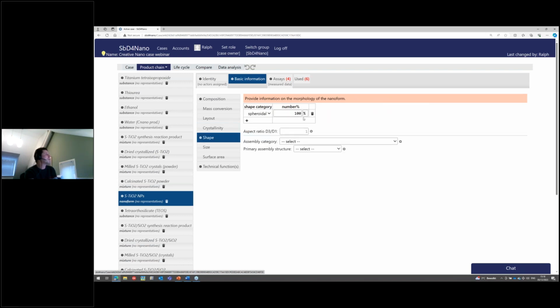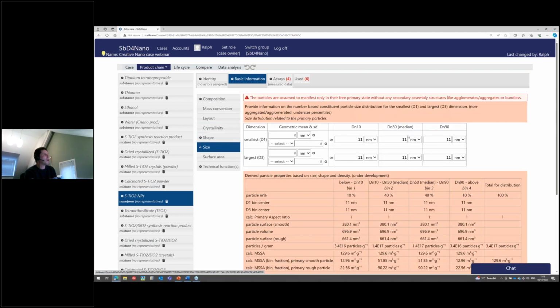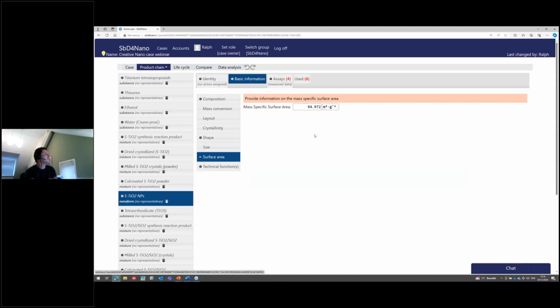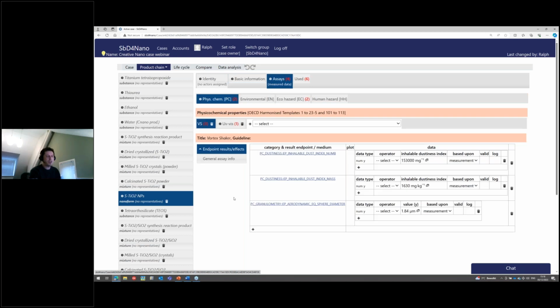The shape of the particle is mainly spheroidal. You can add the size information on the primary particle. In this case, it's roughly 11 nanometers, and you can also provide information on the surface area. But as we already saw earlier in the presentation of Mustafa and also in Wouter's presentation, there might already be certain assays conducted for this nanoform, like physchem characterization. In this case, dustiness measurements have already been conducted with the vortex shaker. So that information can also be added via templates to enrich your case.